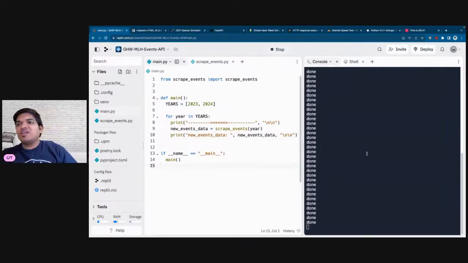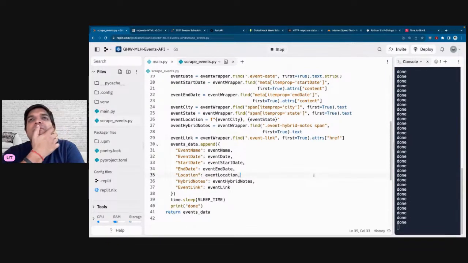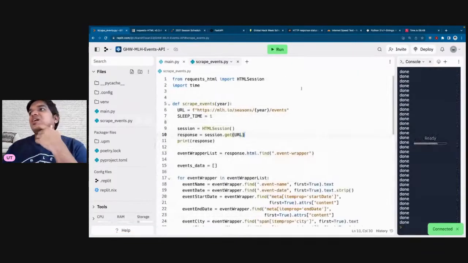Hmm. Something hangs. I'm not sure what, but something does hang. Either it is that my sleep is at the wrong place, which I don't think it should be. Hmm. Interesting. I'm going to actually stop this and just reload this whole thing once.